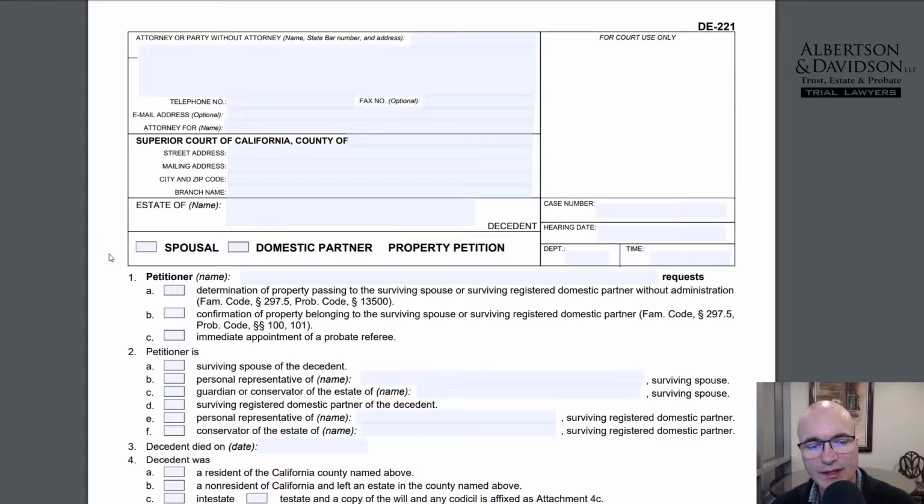Number one, you're going to ask the court to confirm what property already belongs to the surviving spouse. So if you have community property in California, 50% of it belongs to the deceased spouse and 50% belongs to the surviving spouse. So this petition is going to ask the court to confirm that the surviving spouse already owns half the property as their share of the community property. The form's also going to ask the court to transfer the other half that the decedent owned to the surviving spouse.